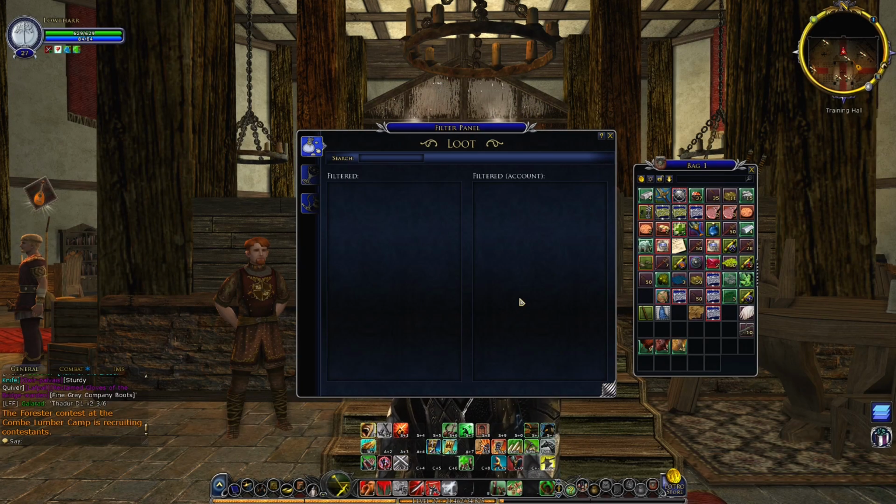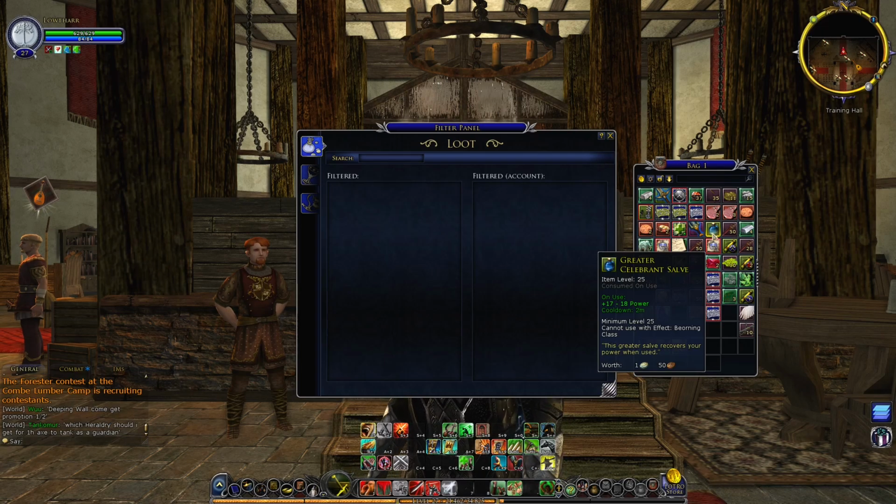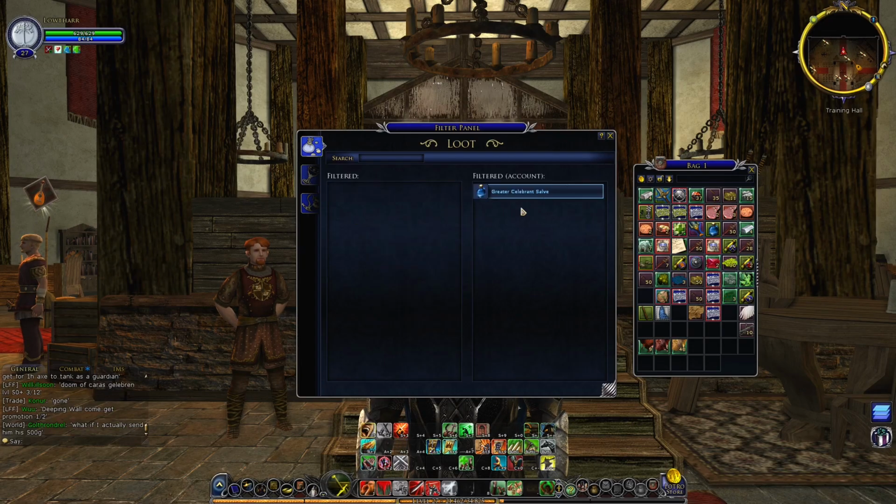Okay, our third tip in using the filter system is using it account wide. So say you're getting something like this, the Greater Celebrant Salve. You get a lot of these potions just from looting whatever. I could drop it into this, and this filter would no longer allow this particular character, which is a captain, to get that item. So that's helpful, but you can also drag it over here to account.